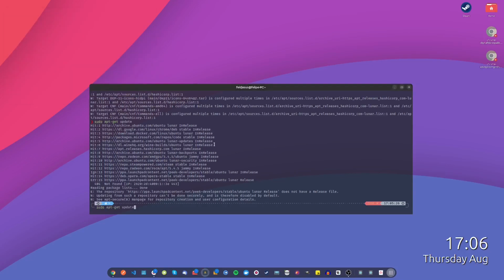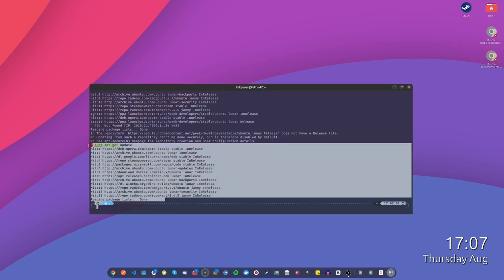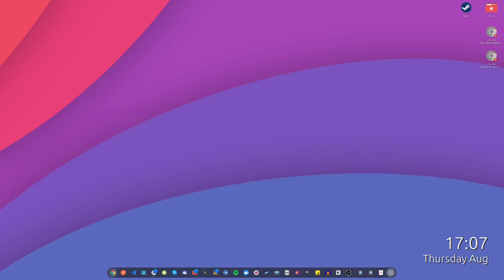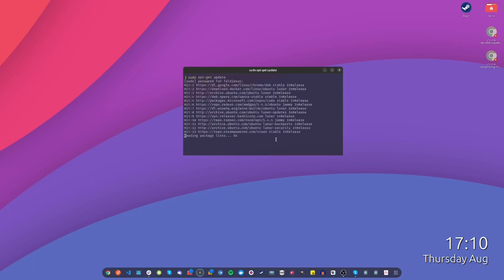I will type again the sudo apt-get update. I will restart the system, and I will test again. Let me check. I already restarted the system, and I will test again with the following command. Type your password, and it's okay.